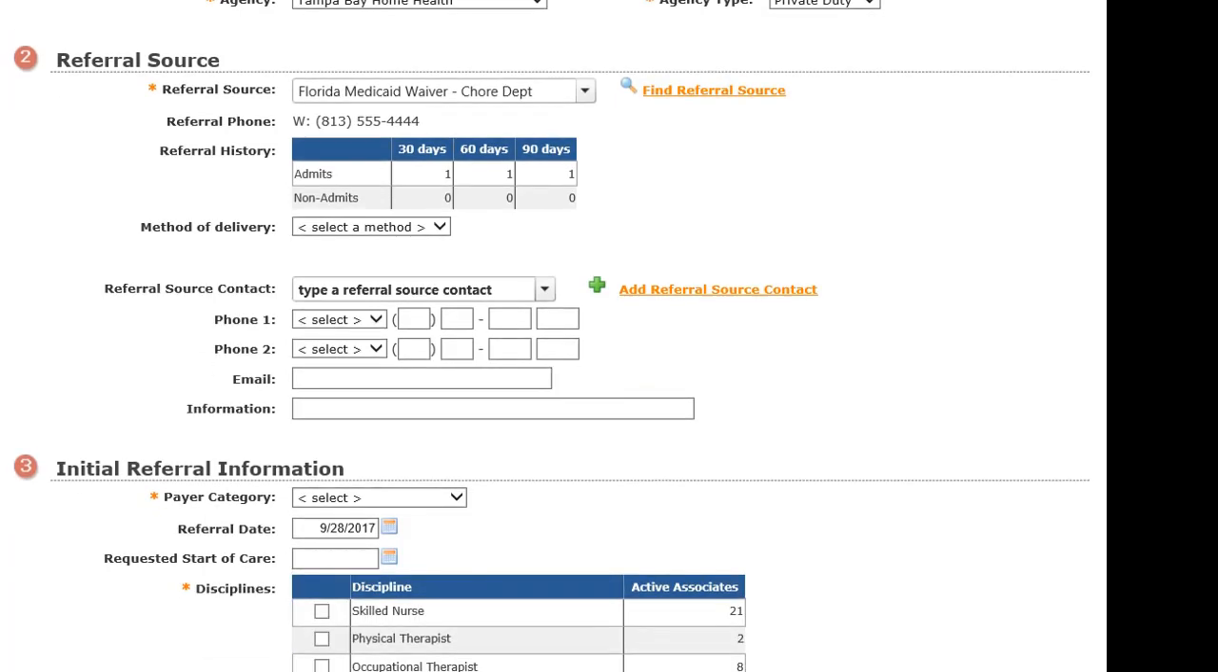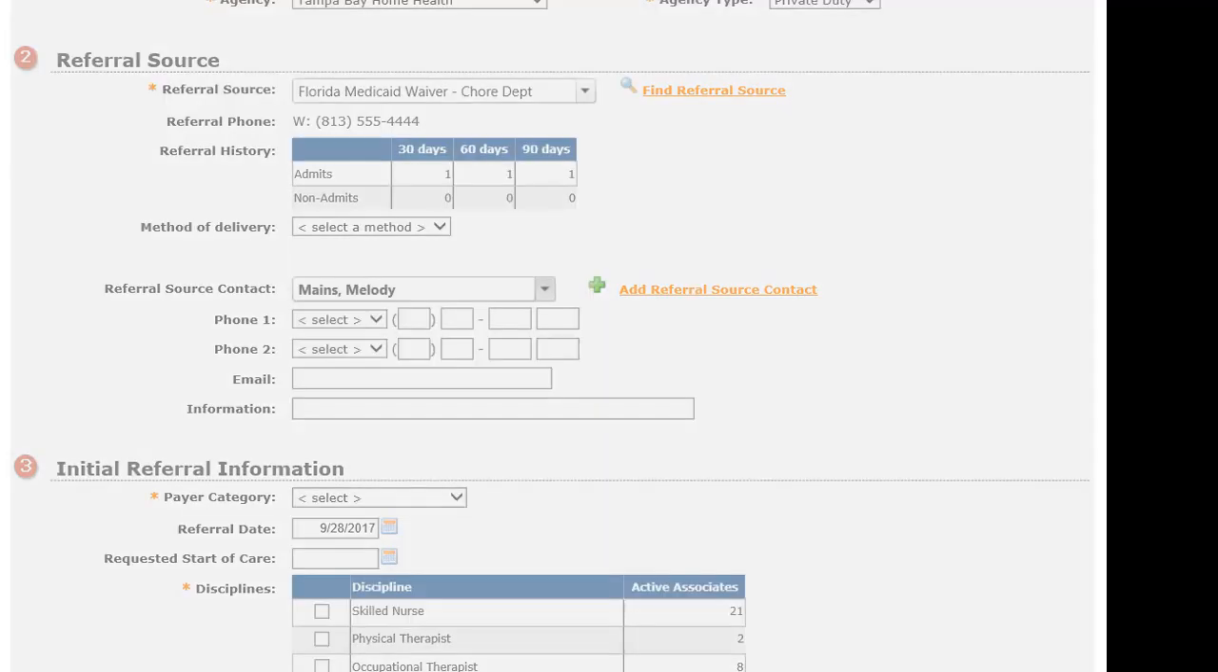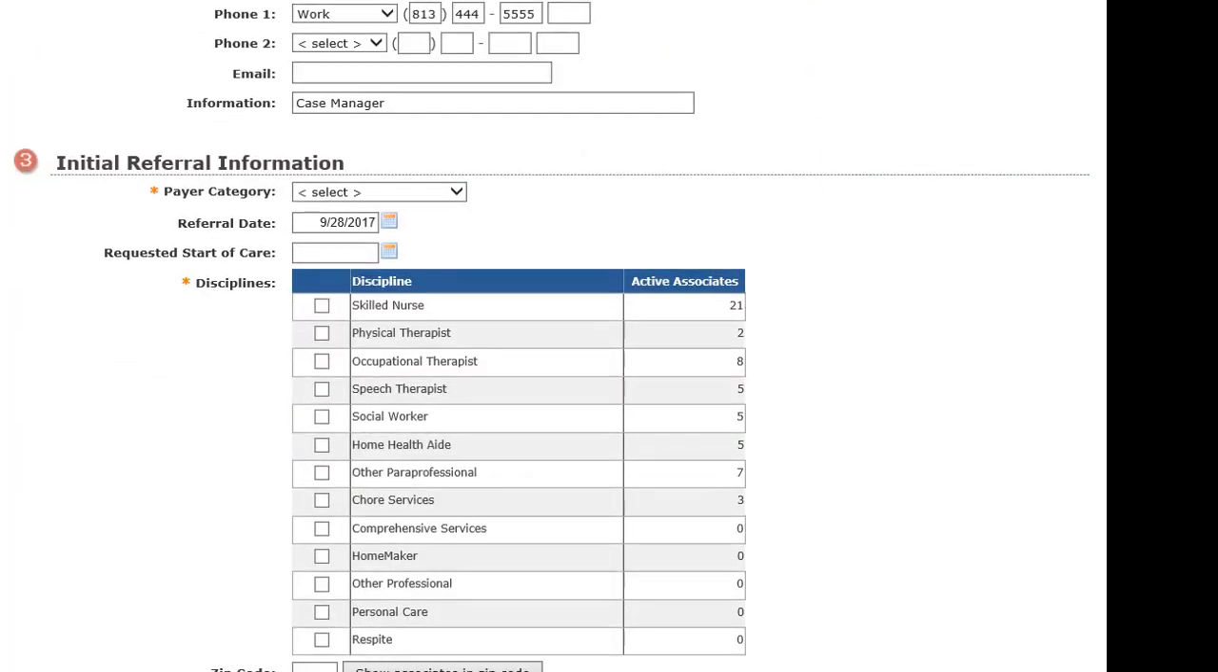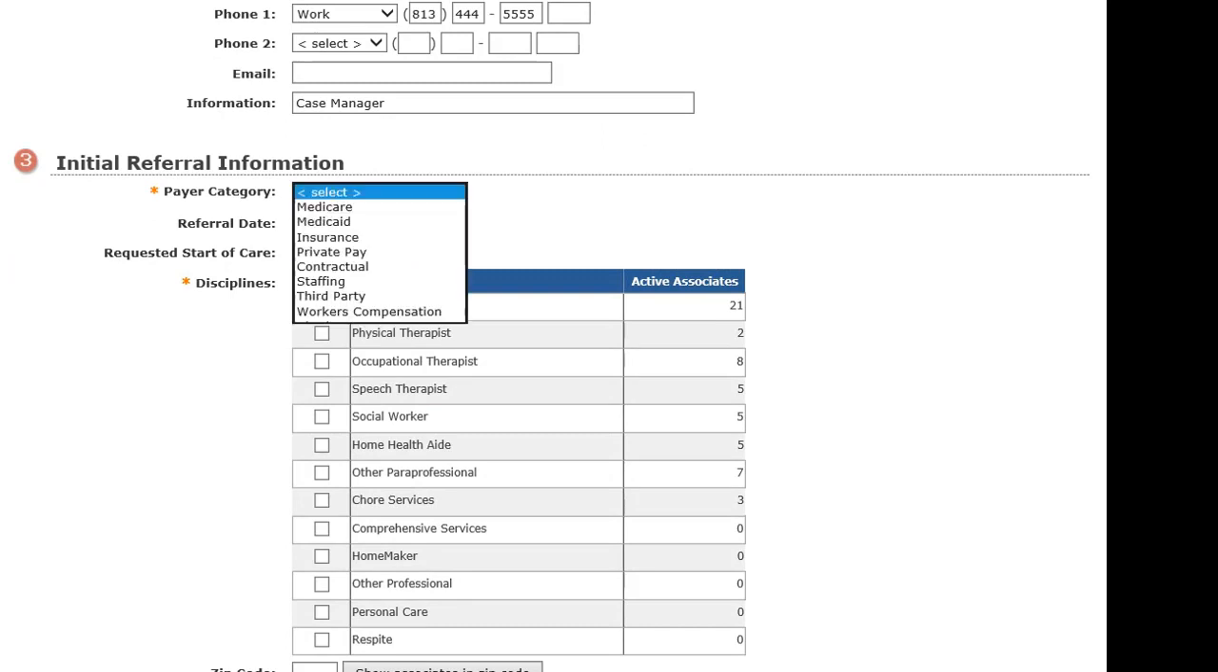You also have the ability to select a referral source contact. And so I'm going to select the individual that's in the contact file. If an individual does not exist that you're talking to, you can select the Add Referral Source Contact link to add this information. Next, I want to select initial referral information.